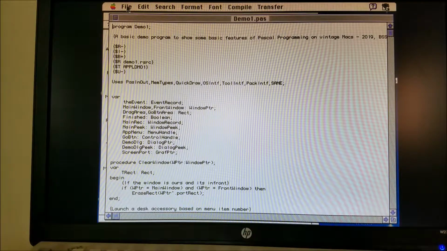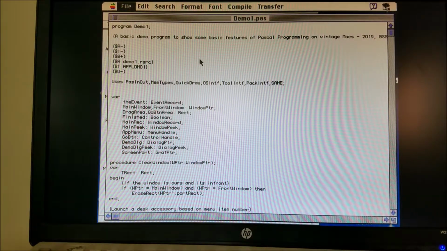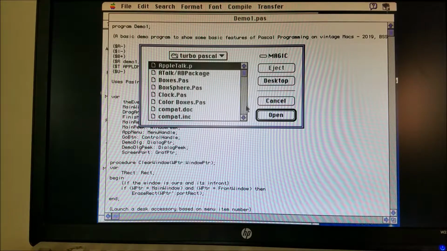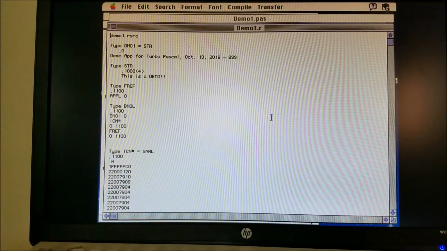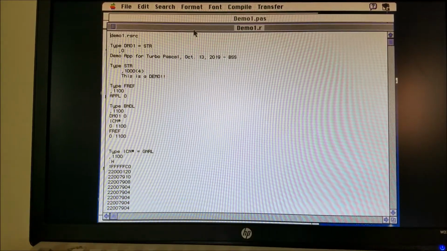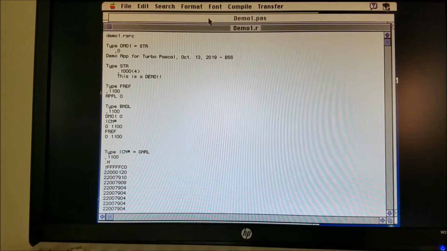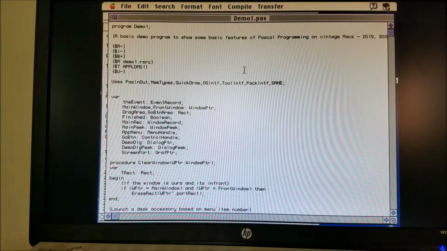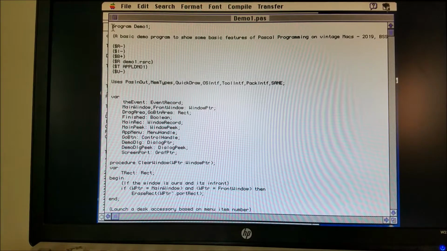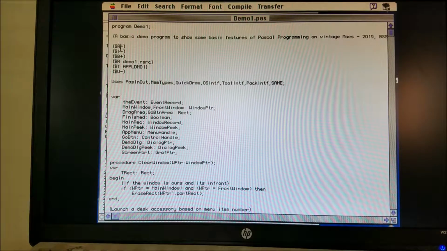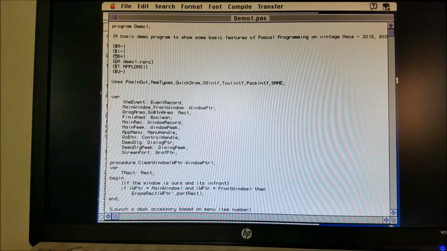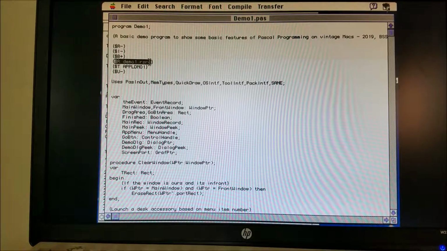And we can also, while we're here, open the resource file. So the Pascal file starts off like any Pascal file does, with the program name. We've got some compiler directives here. These ones, I'm not 100% sure what they're for. This one is your resource link, so you need that to link to the resource file if you have one.